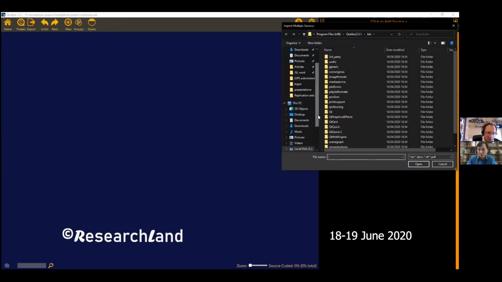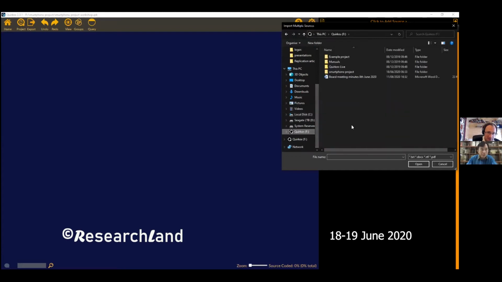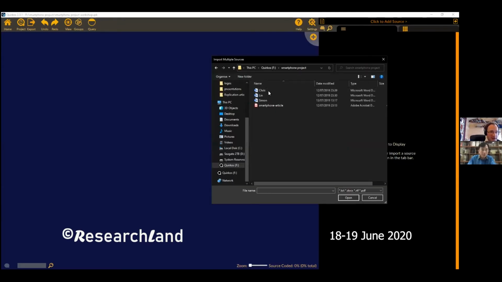And this pops up with the standard dialog again. I'm going to go to the smartphone project folder. And this is where I'm keeping my transcripts. So here I've got 3 transcripts. They're Word files for Chris, Lynn, and Simon. And another option here, which is smartphone article. So that's the PDF of the article, which is about smartphone addiction. And I'm going to select all of these. So Chris, Lynn, and Simon's transcripts and the PDF, and click open.